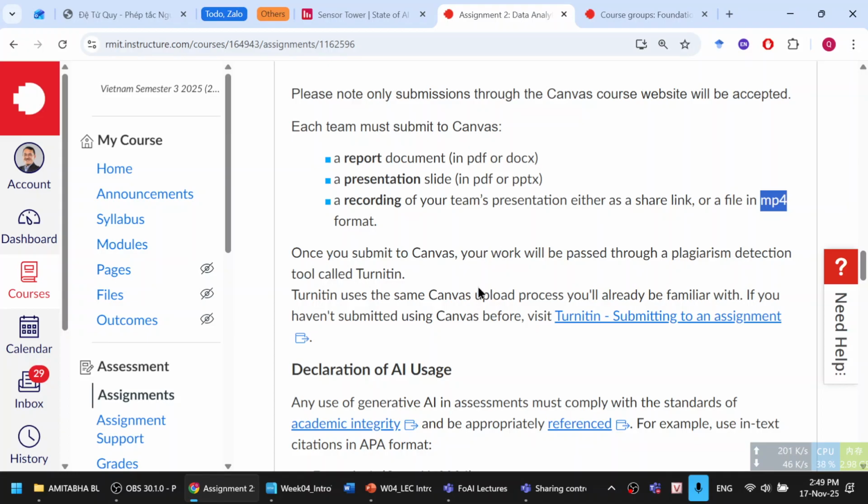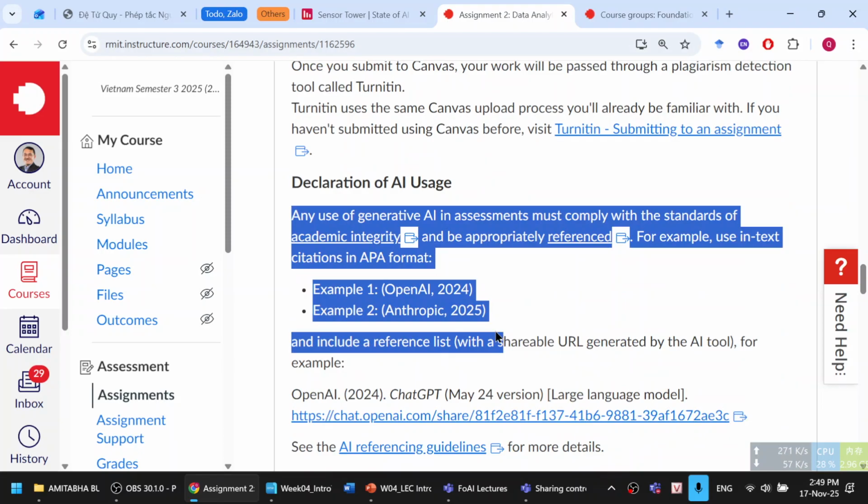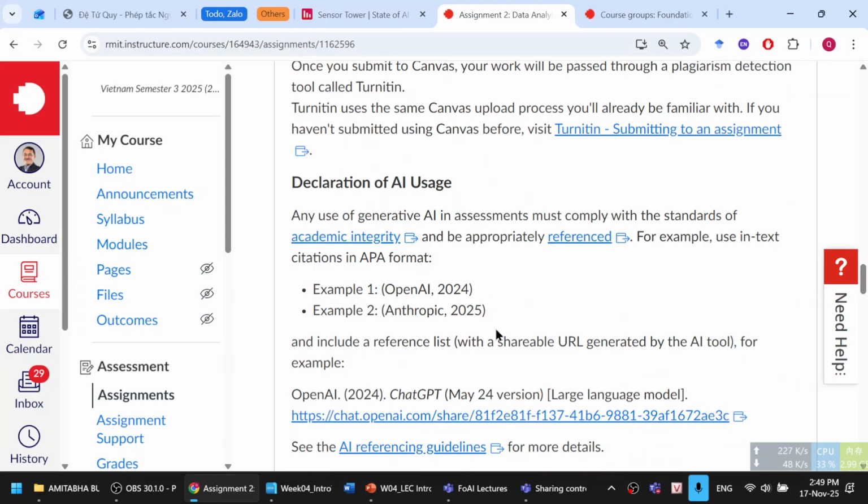it. And if you use AI, please follow this instruction. You need to cite this properly. Without it, it will be considered as plagiarism. That's a big issue, right? Academic integrity, right? So if you use AI, you're allowed to use it, okay? But you need to cite properly.